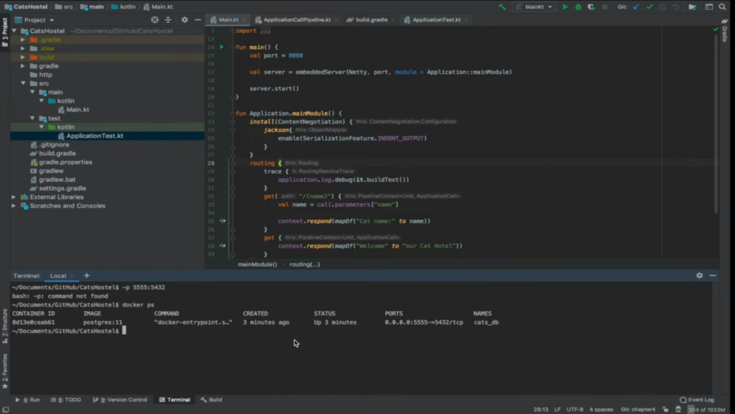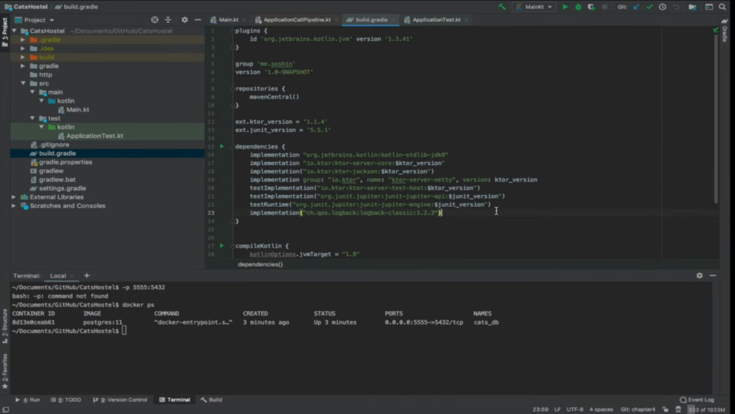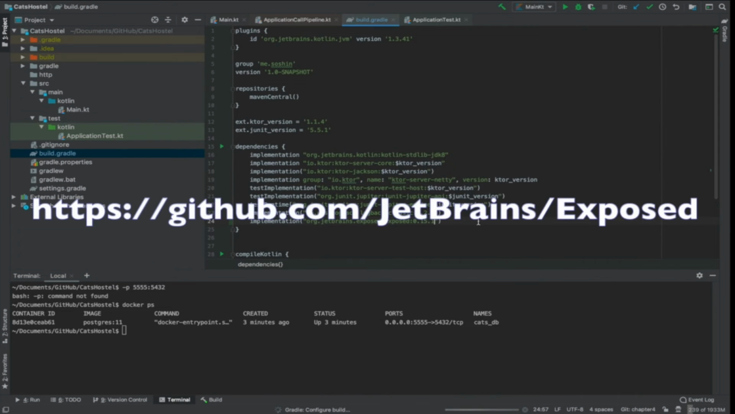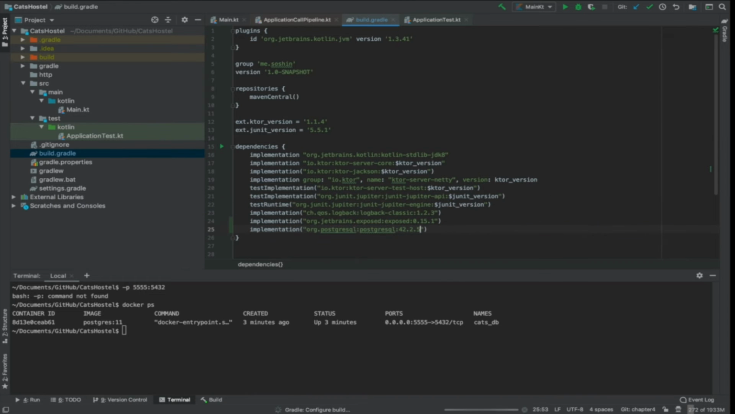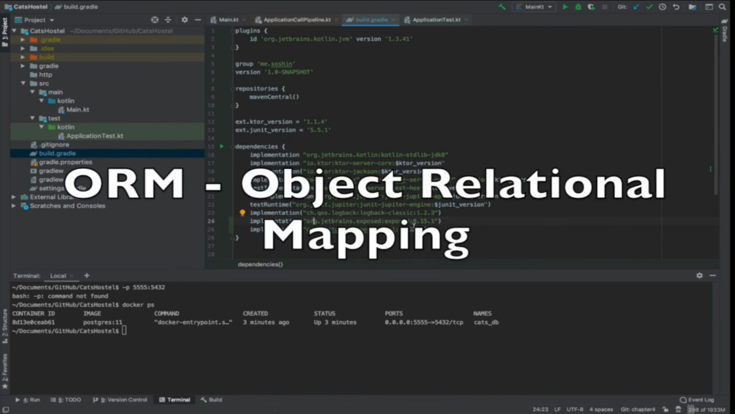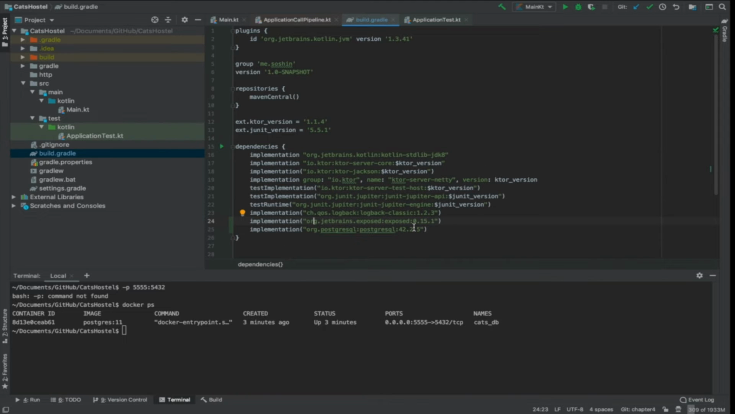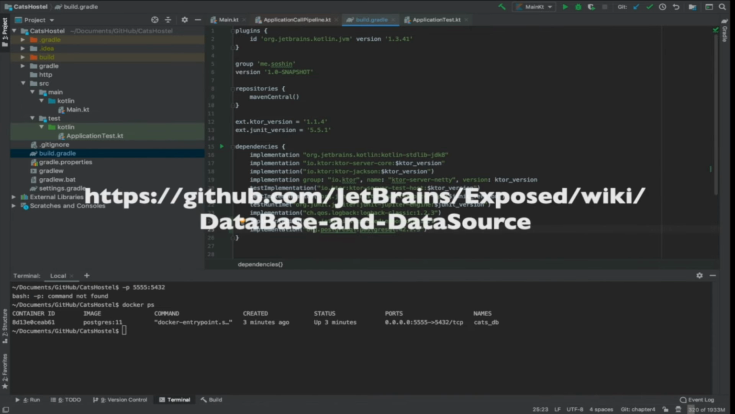As usual, we will start by adding some new dependencies to build.gradle. The first dependency is for the Exposed library, which is an ORM library for Kotlin written by JetBrains. It will simplify our work with the database. The second dependency is the driver to work with a specific database. So if you choose to work with another database, such as MySQL for example, this line will have to be changed. You can read more about that here.